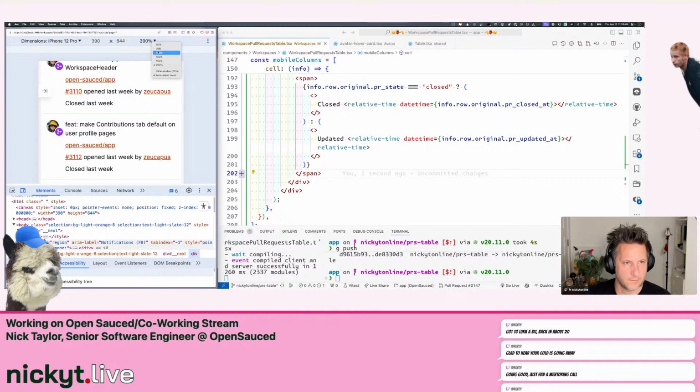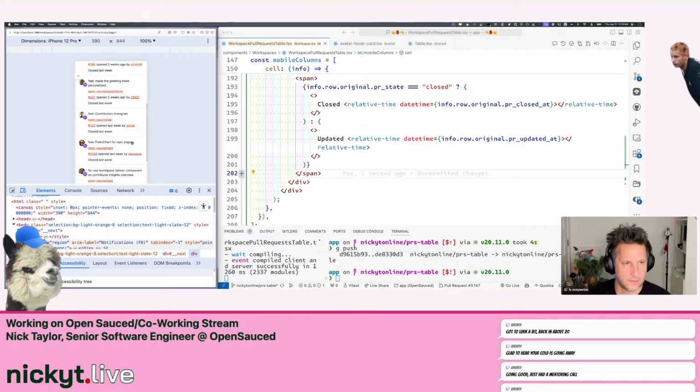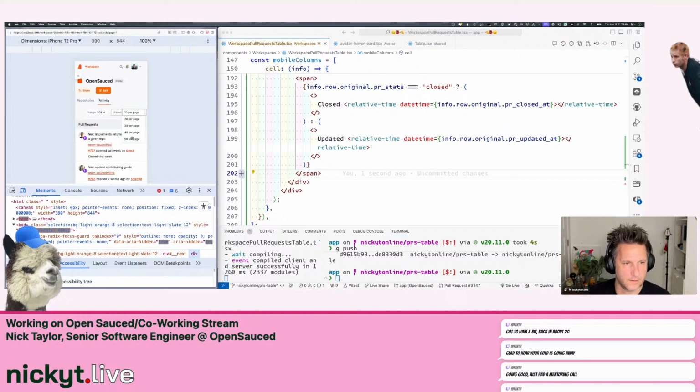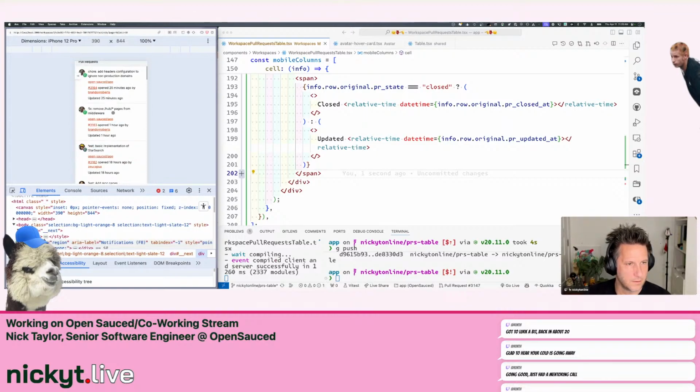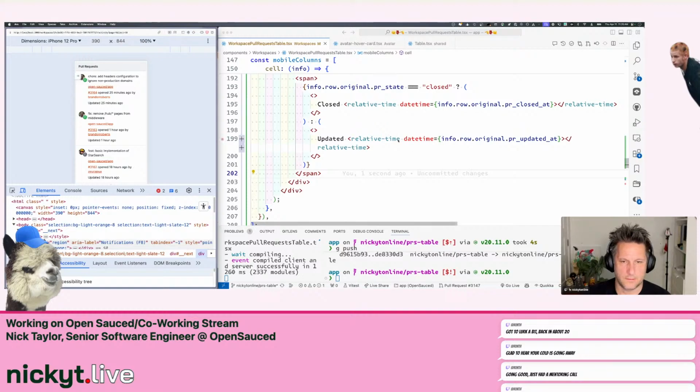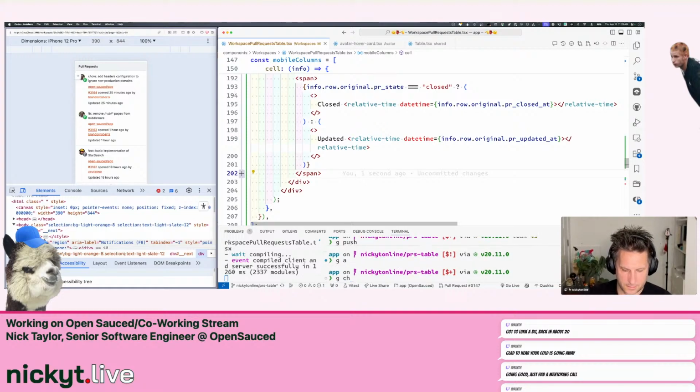Let's bring this down to 100%. Let's see here. We'll say 50 per page. Okay. Yeah. So if it's not closed, we just say updated. And then, okay, yeah. I think that's pretty good. I'm pretty happy with that. So let's see here. Added the mobile view.